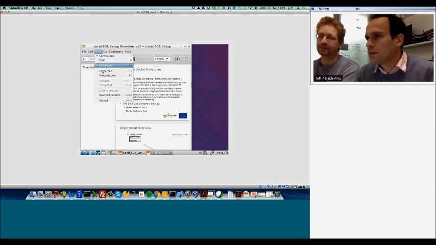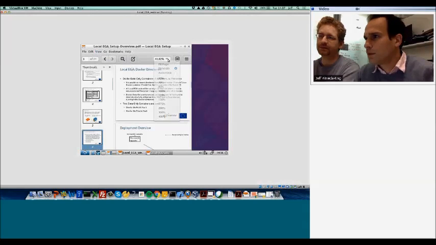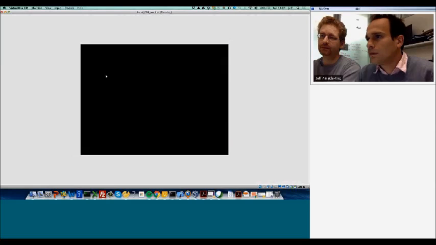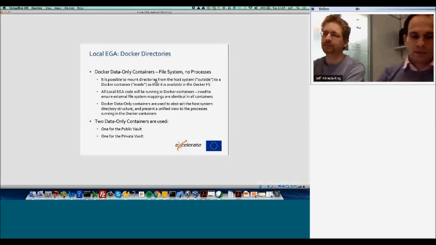So I can't zoom in any further. I'm afraid that's the furthest that we can zoom in.